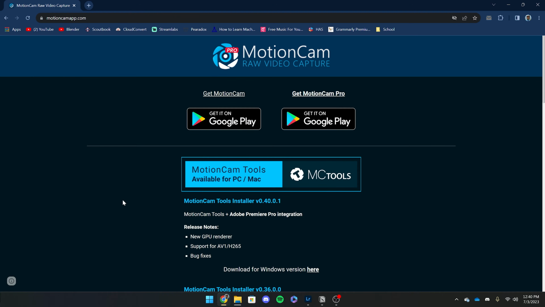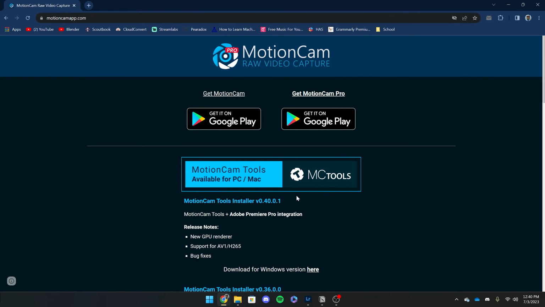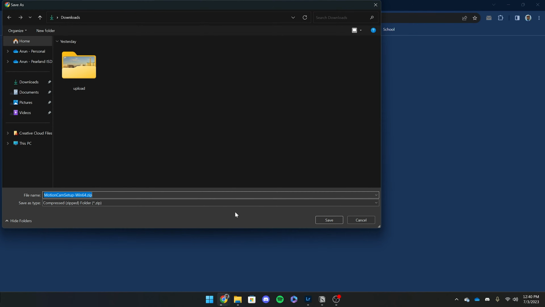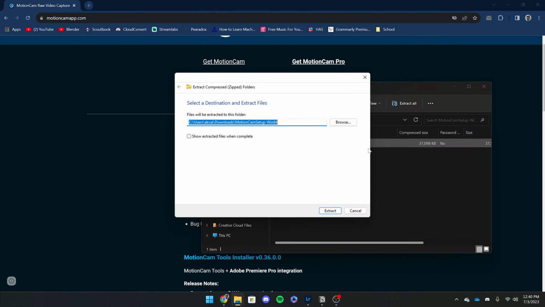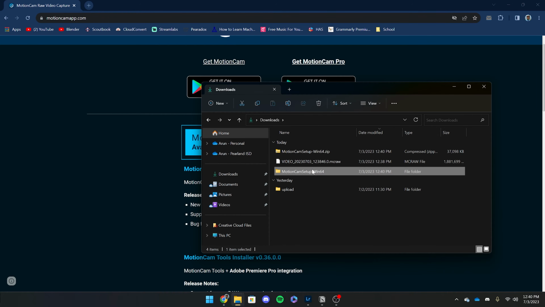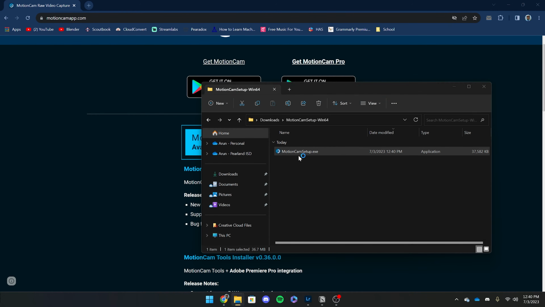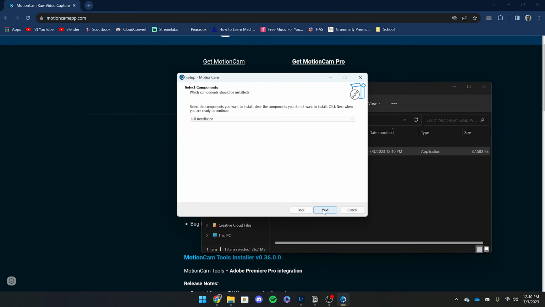On the desktop, go to MotionCamApp.com, and from here you can download the MotionCam tools. These tools aren't necessary, but I prefer processing all the videos on the computer since it's quicker than doing it on the phone and uses less battery. Once you download the tools, go ahead and open them and install them. By default, it installs the Premiere Pro plugin and the MotionCam tools. You can pick and choose if you want only one, but I prefer installing both. Then click Install.